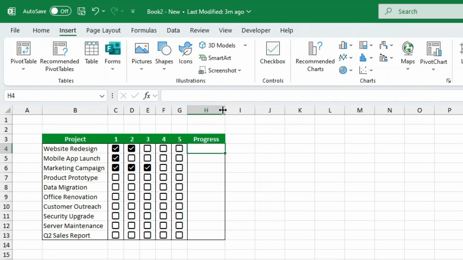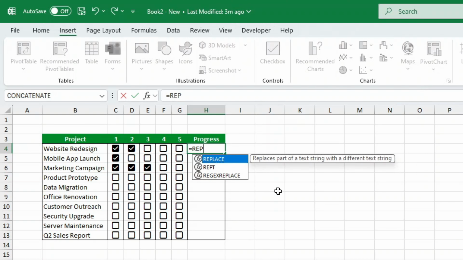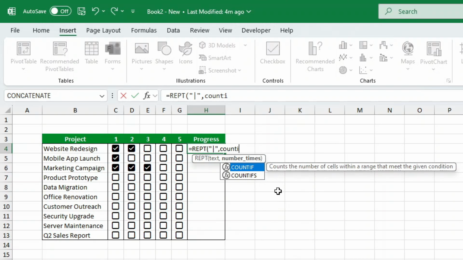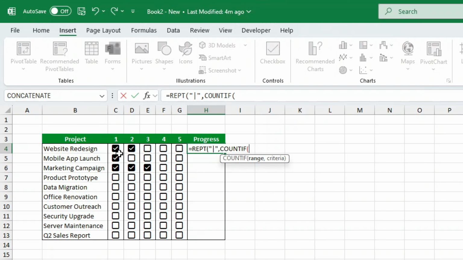To make our progress bar work, we first need to count how many checkboxes have been checked. Click on the first cell in your progress column, then type this formula. =REPT("|",COUNTIF(B2:E2,TRUE)*5).